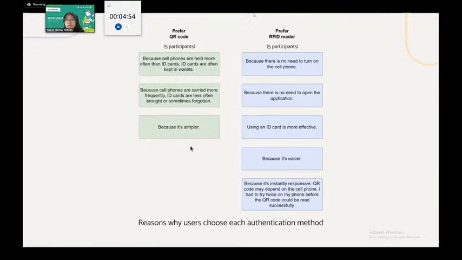From this affinity diagram, several insights emerged. Participants favoring QR code found it more straightforward, primarily because they frequently carried their mobile phones compared to their ID cards. Conversely, those preferring the RFID method appreciated its simplicity because it eliminated the need to access the mobile app. And participants with slower mobile phones also said the QR code could be time consuming.